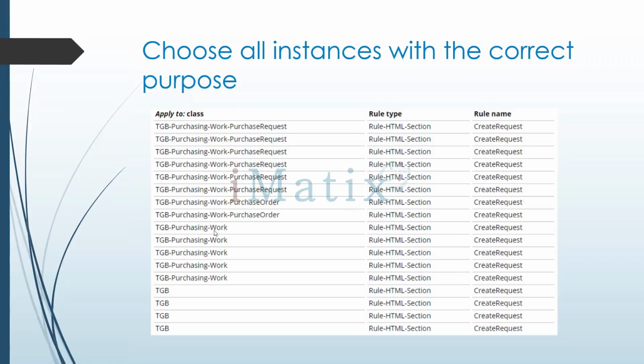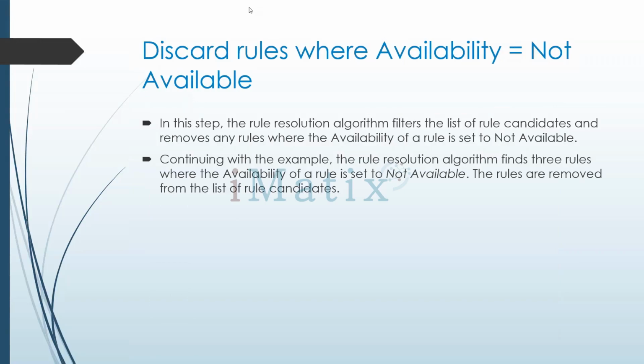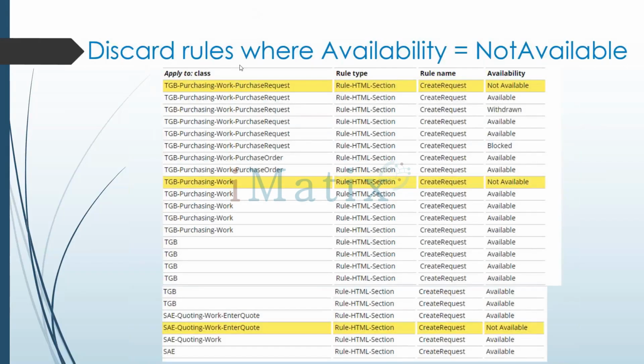My step 1 has now, I have around 10 to 15 rules with the correct instances. These are my rule candidates. Slowly, we will start the elimination process and we will see how many we would end up with. Now what is the second step? Discard the rules with availability set as not available. Now for all the given rule candidates, I'm going to check the availability. If for any rule candidate the availability is not available, I will be discarding. Out of all of these, I see the highlighted ones are set to not available. Directly, the system is going to discard these rules from the rule candidates. Like I said, as an elimination process, now we have a lesser number of rule candidates.